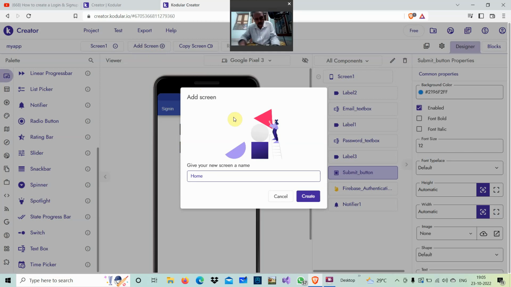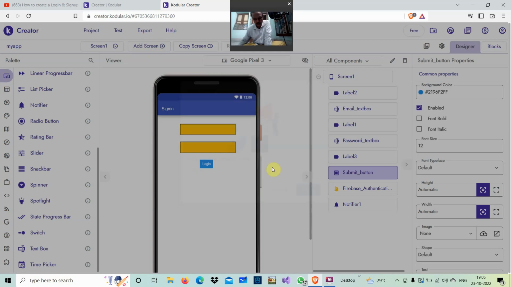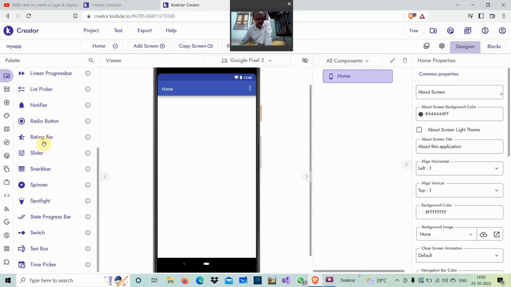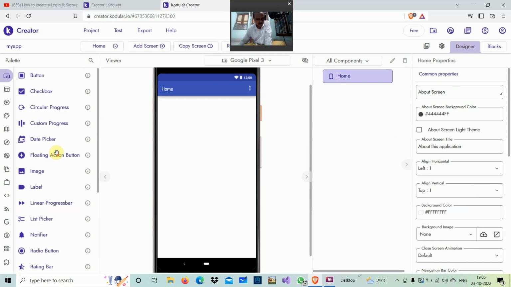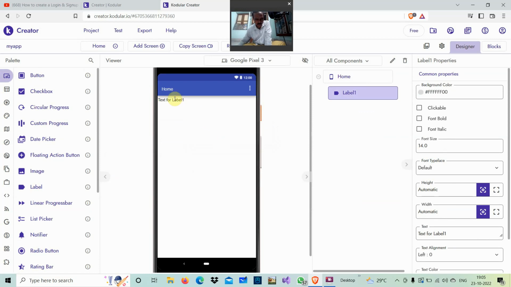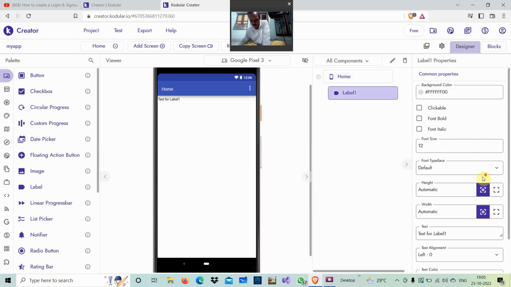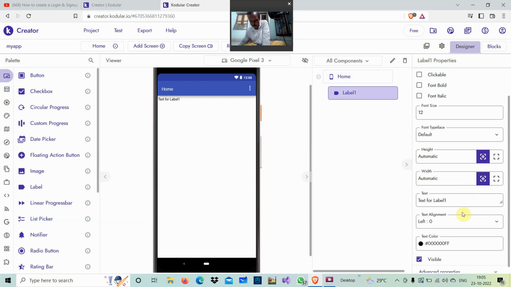In this home screen you just put a label here. Whatever things are there, you drag and drop a label here. Select this label, put its size equal to 12, and then, selecting the label, set the text alignment to center.